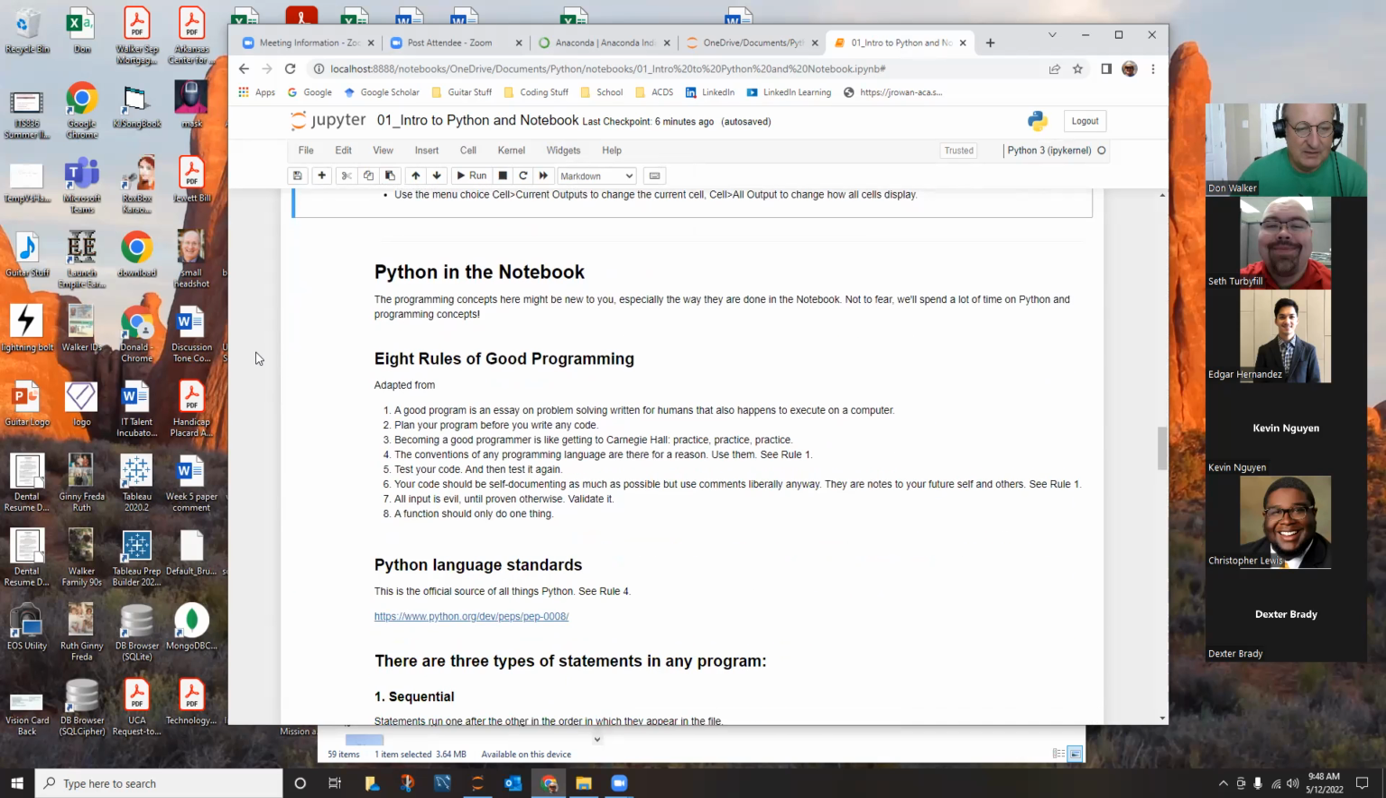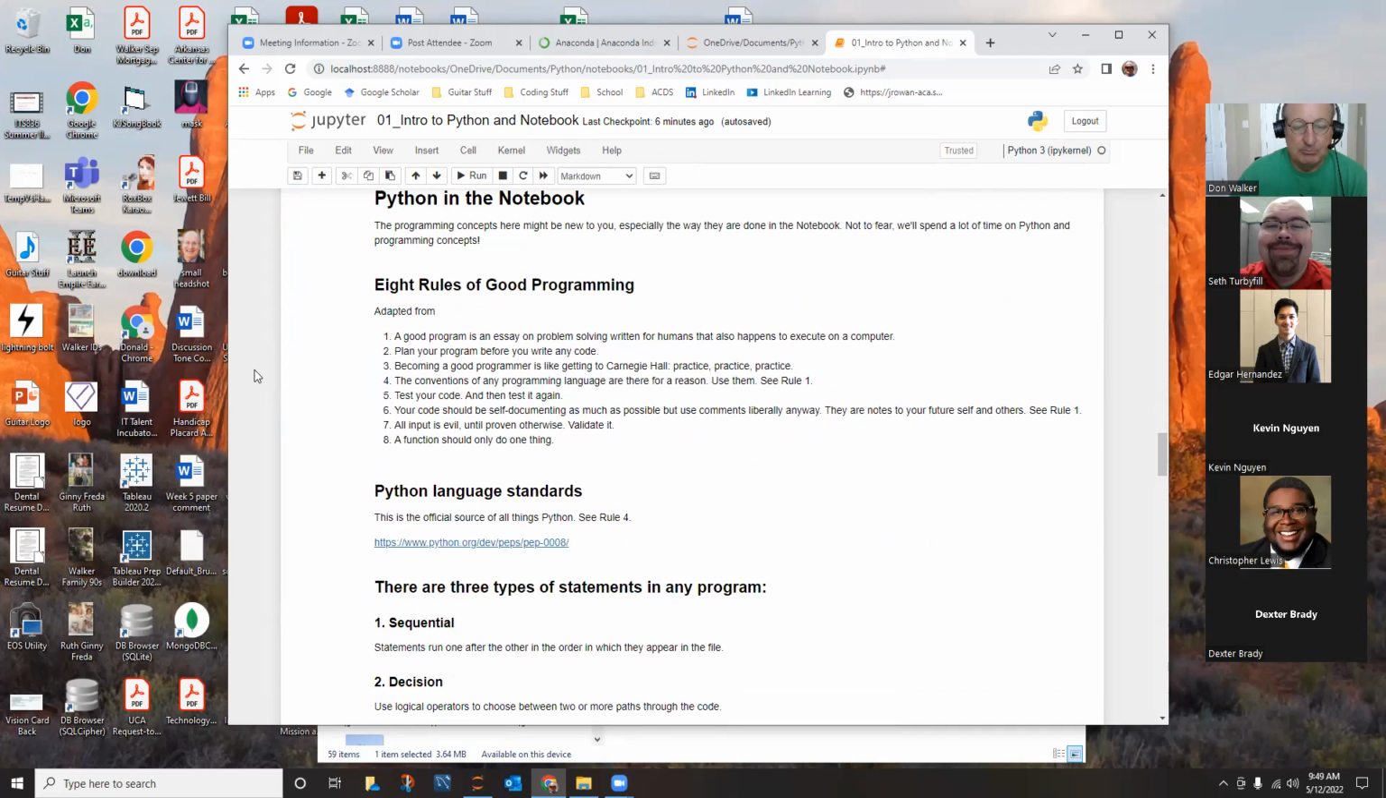Here are some good rules of the road from computer science, and this goes for any programming language. Readable code. A good program is an essay solving a problem that just happens to execute on a computer. What that means is when you're writing code, it's more important to make it readable for the next person that's going to look at your code than it is to be gee whiz with the language.